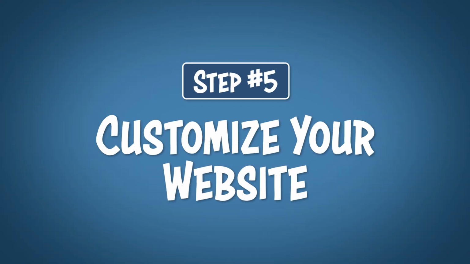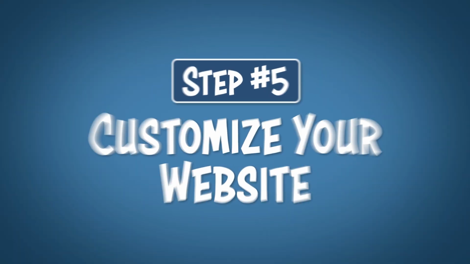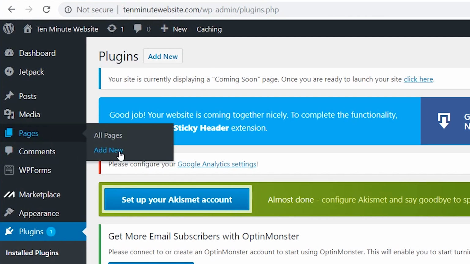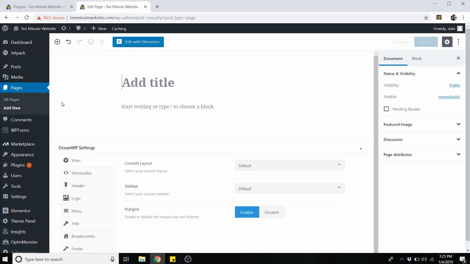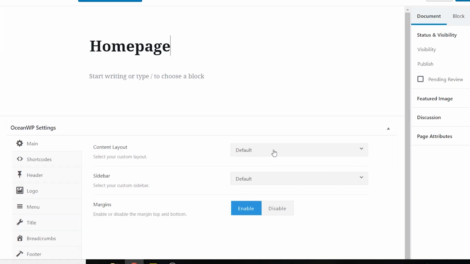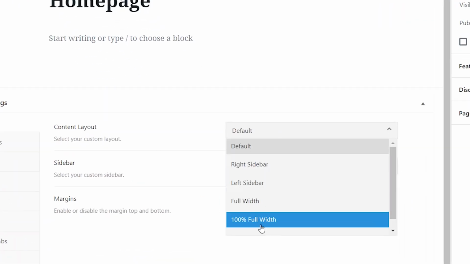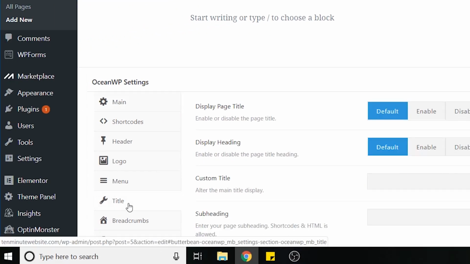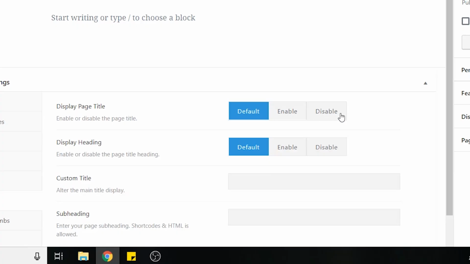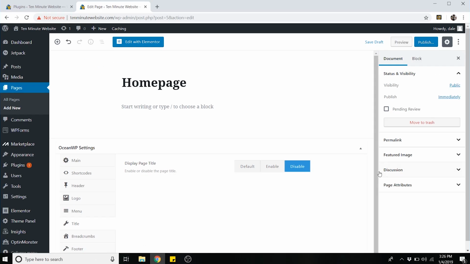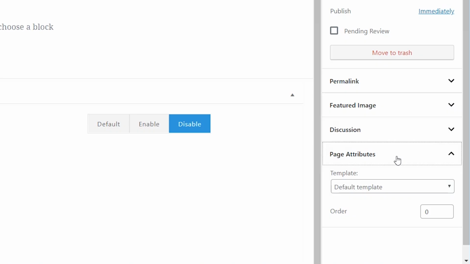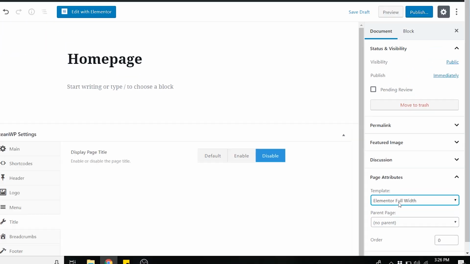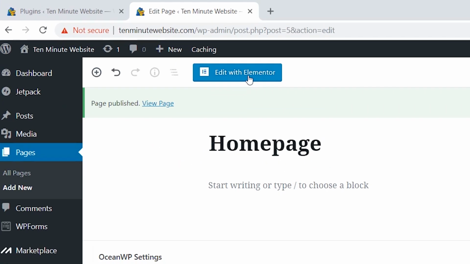Okay, so step number 5 is to customize your website. So to do this, we're just gonna create a new homepage. So just go up to Pages, and then go to Add New. And then we're just gonna title it Homepage. And under Content Layout, just click on 100% Full Width. And then under Title, over here on the left, just click on that. And then go to Display Page Title, and we're just going to disable that. And then last but not least, we're gonna go over to Page Attributes, go to Default Template, and change that to Elementor Full Width. And then now we're just going to click Edit with Elementor.